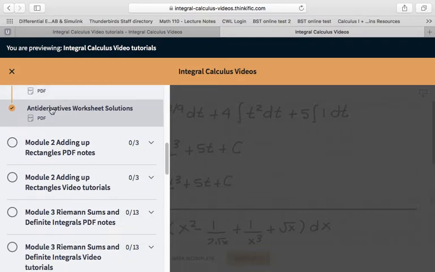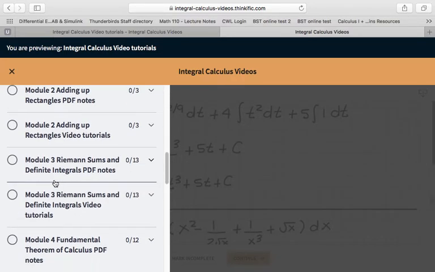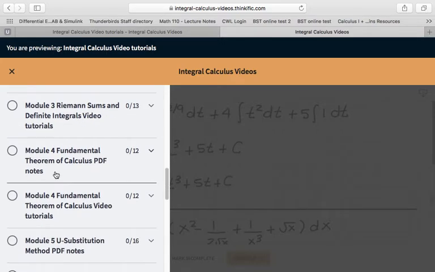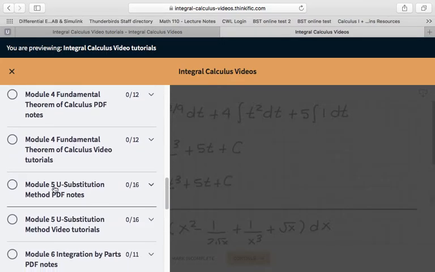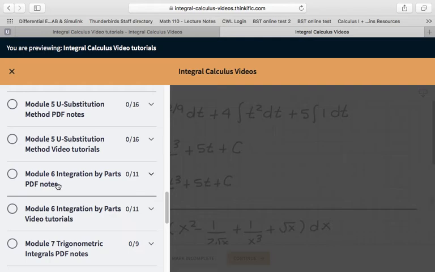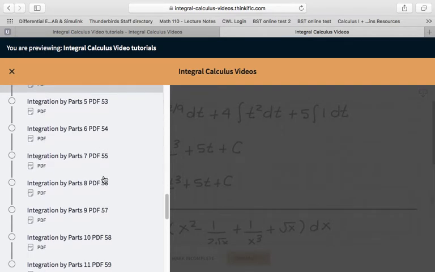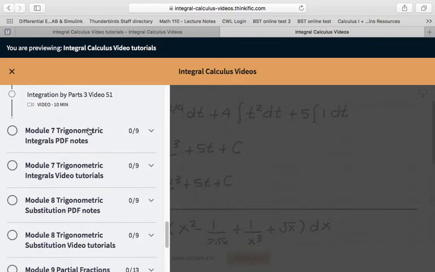So you can see, it basically repeats itself. So here we have adding up rectangles, we've got the PDF notes that are the manuscripts, we've got the video tutorials here, then we have the Riemann sums, definite integrals, fundamental theorem of calculus, use substitution, all the techniques of integration, integration by parts. There's 11 lessons here. Right there, you can see there's these lessons. These are the videos, of course.